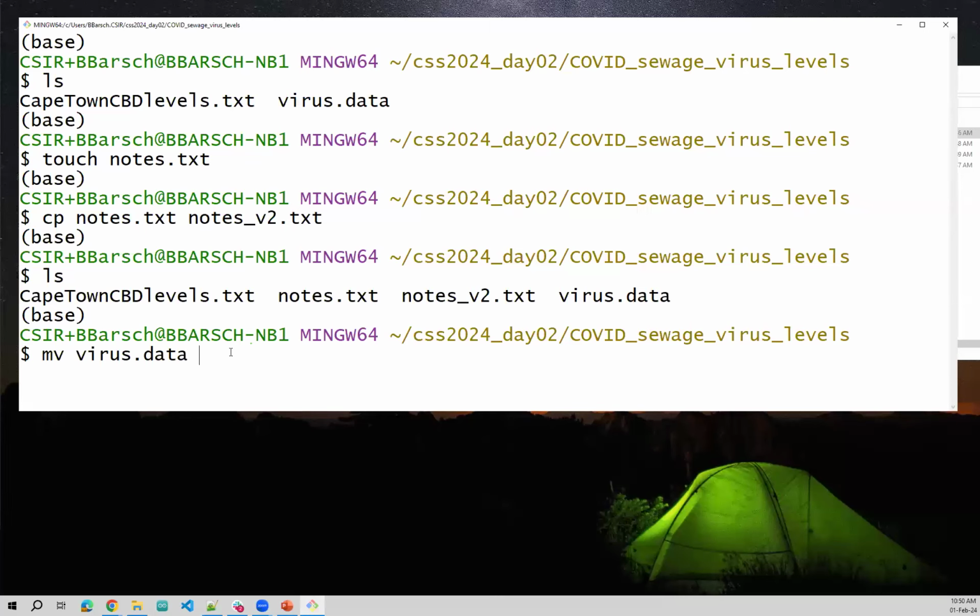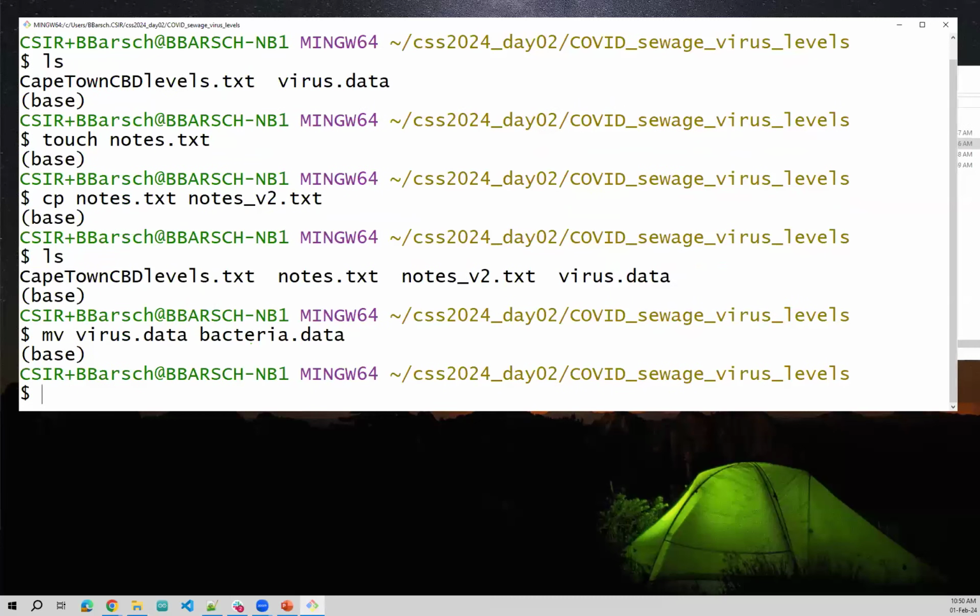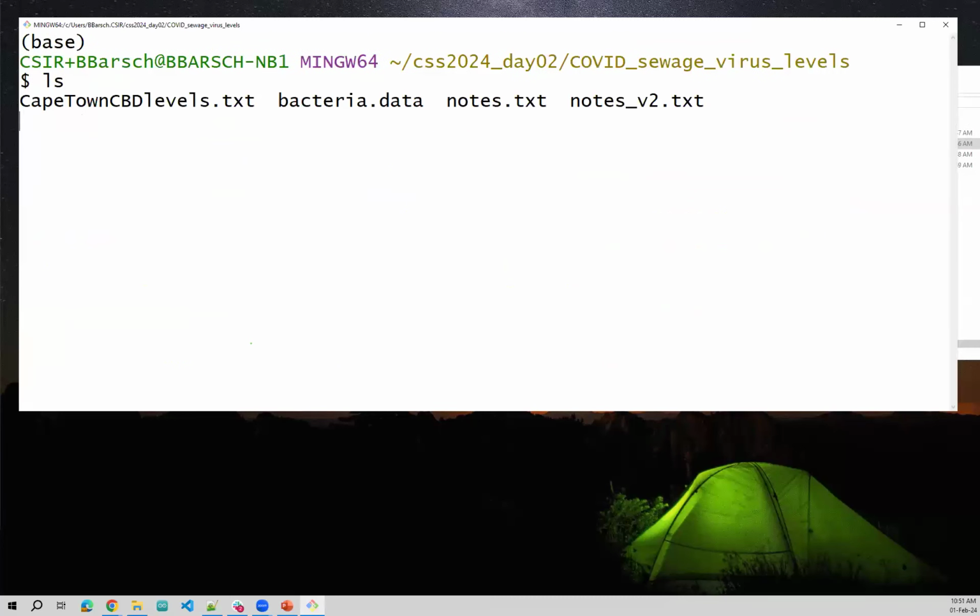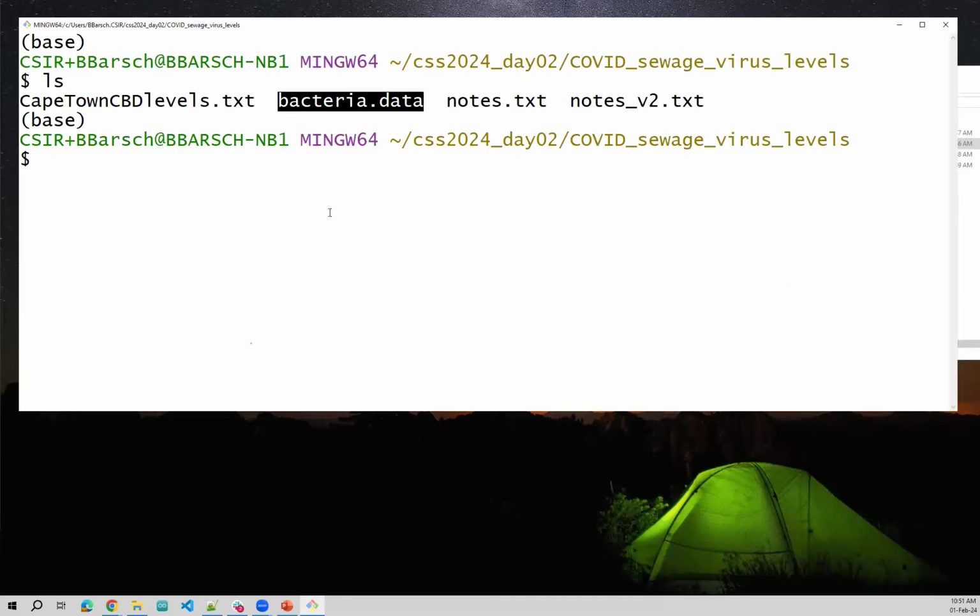What should we rename it to? Let's do bacteria.data. Okay, there we go. Let me just clear my screen and do another list. All right, so virus.data isn't there anymore. It's bacteria.data. That's how you rename files. And again, you can rename to scale. You can rename hundreds of files in different formats, however you want, but I'm just showing you the bare minimum. So that's how you can rename files, okay?